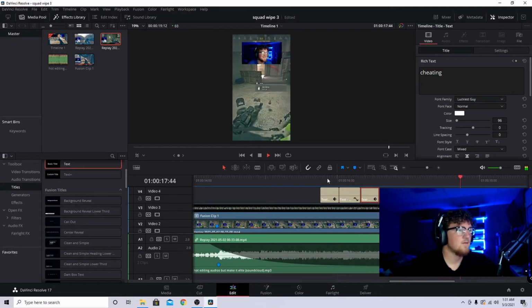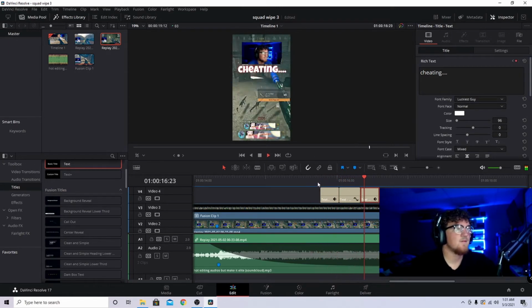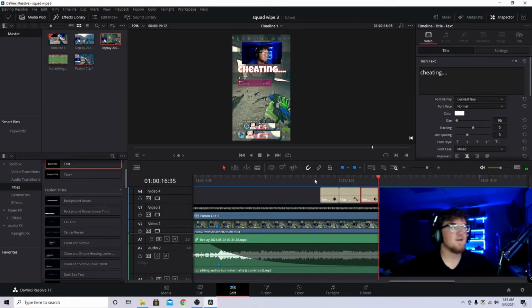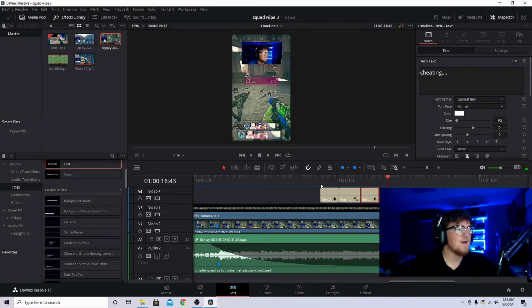Make sure you grab that bread. And then we'll add dots. And see how just the text flies in out at you like that? Just grabs your attention a little bit.